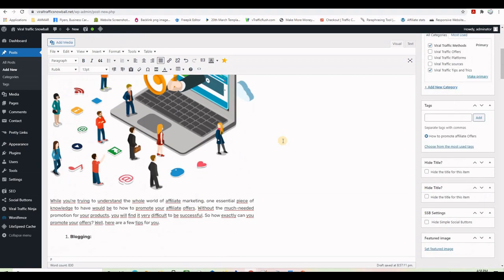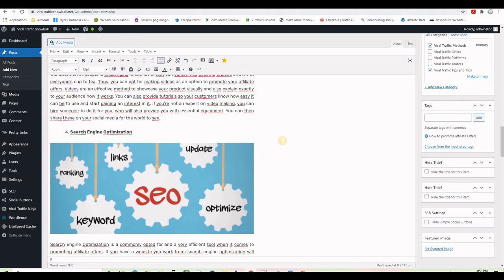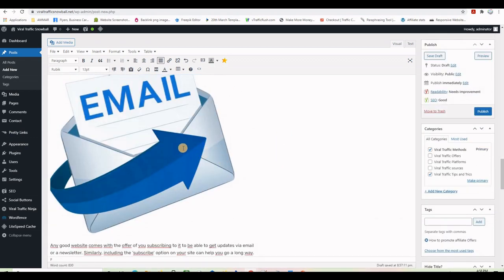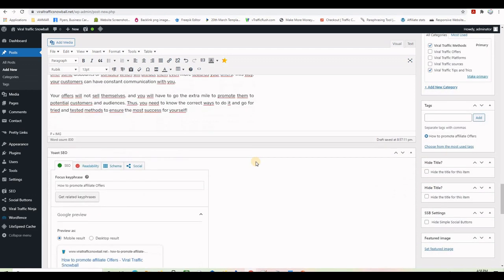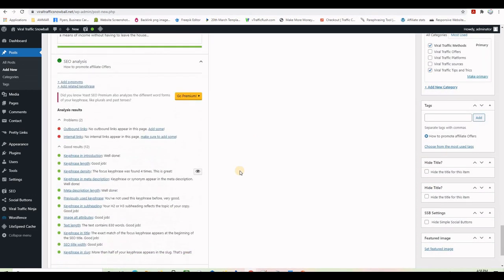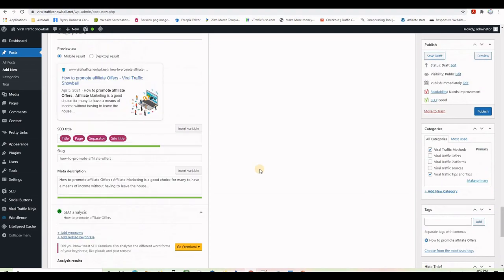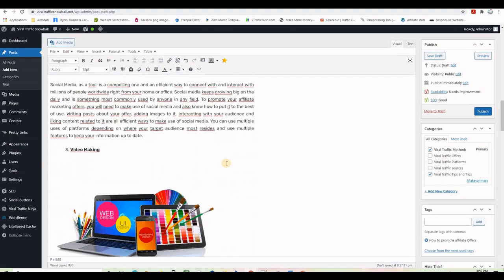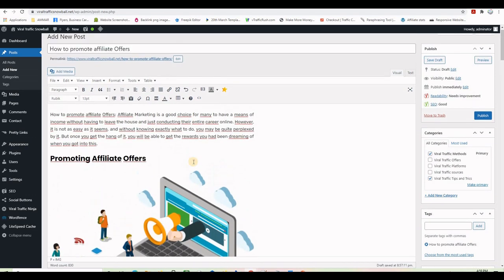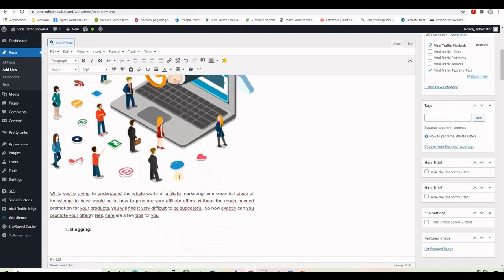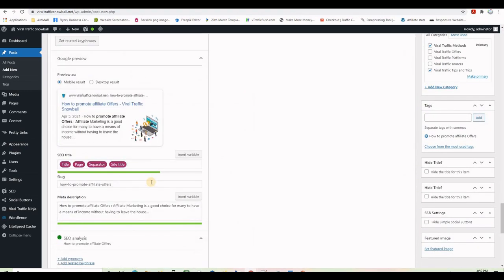So I just went ahead and added the 5 graphics I told you about, and every time I try to put a variation of the keyword on the alt tag of the picture, and now it looks like I have lots of things in green. What I don't have is an internal link to this website and an outbound link. So I'm going to find places in this article, and I will link to one of my pages on this website, and I will link to another website as well to have them all green here.